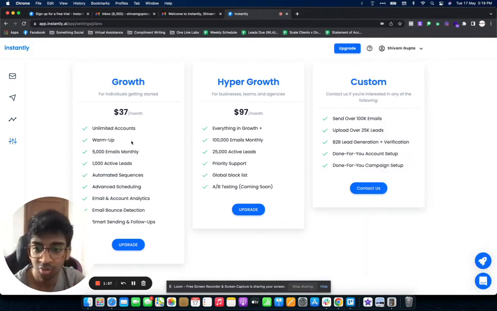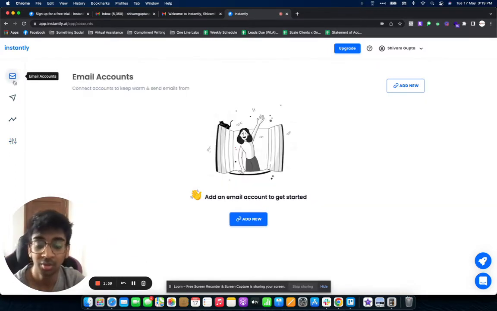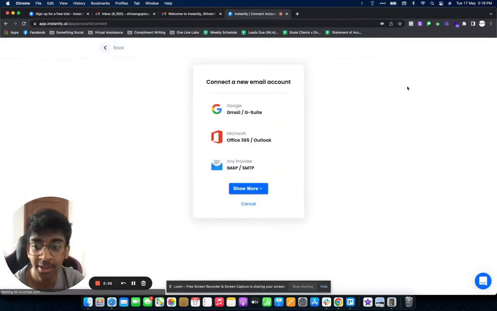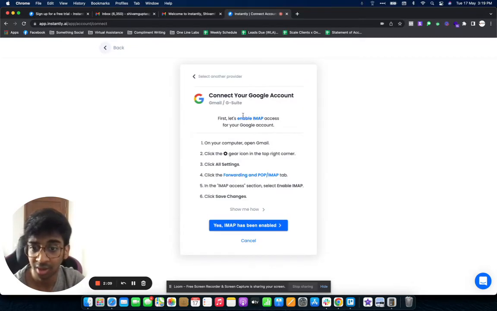And over here, of course, you've got the custom plan, which obviously if you're running a big agency, you can do that. So to add your email account, all you need to do is click on add new right over here. You can click on your Gmail, your Office, whichever setup you have. So this is a little bit different than what we are used to. All you need to do is to actually connect your account.